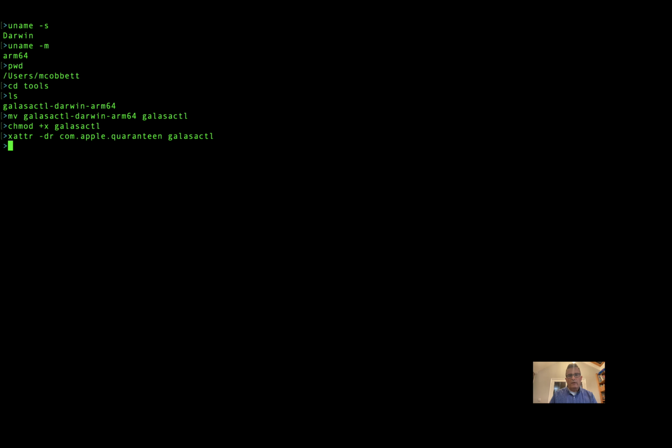When you download things, there's an attribute that's added to the file saying it's quarantined, so it can't execute. You have to remove that in some way. This is a way in the command line of doing that. So I should be able to write galasactl version. So I've executed the tool properly. It says it's at version 30. So it looks like I've downloaded and installed and used it, just to get the version, in a few seconds.